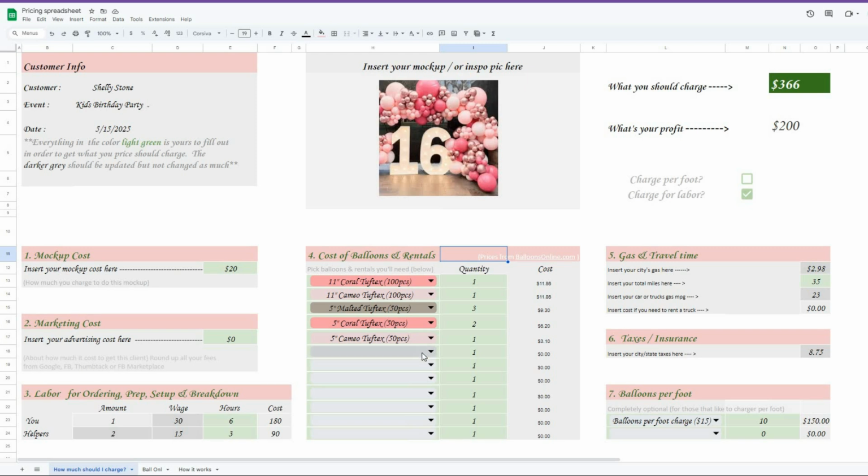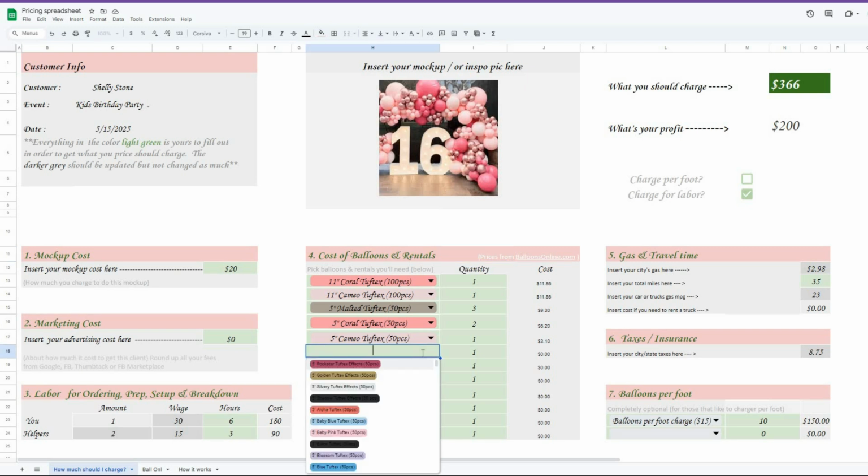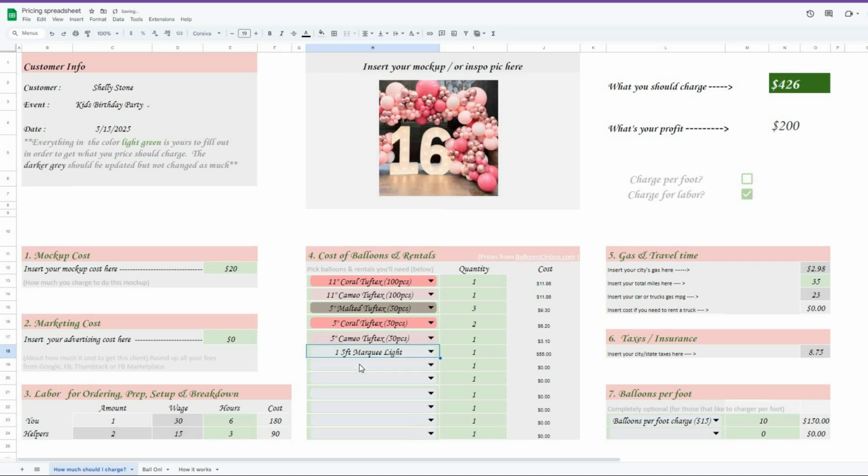And then we need the marquee light. I'll show you my database, but I put it for $55 for one. That's just an estimate. You charge whatever you want, and I'll show you how to change it in the database, but that's just what I put. But basically, this is gas and travel time.